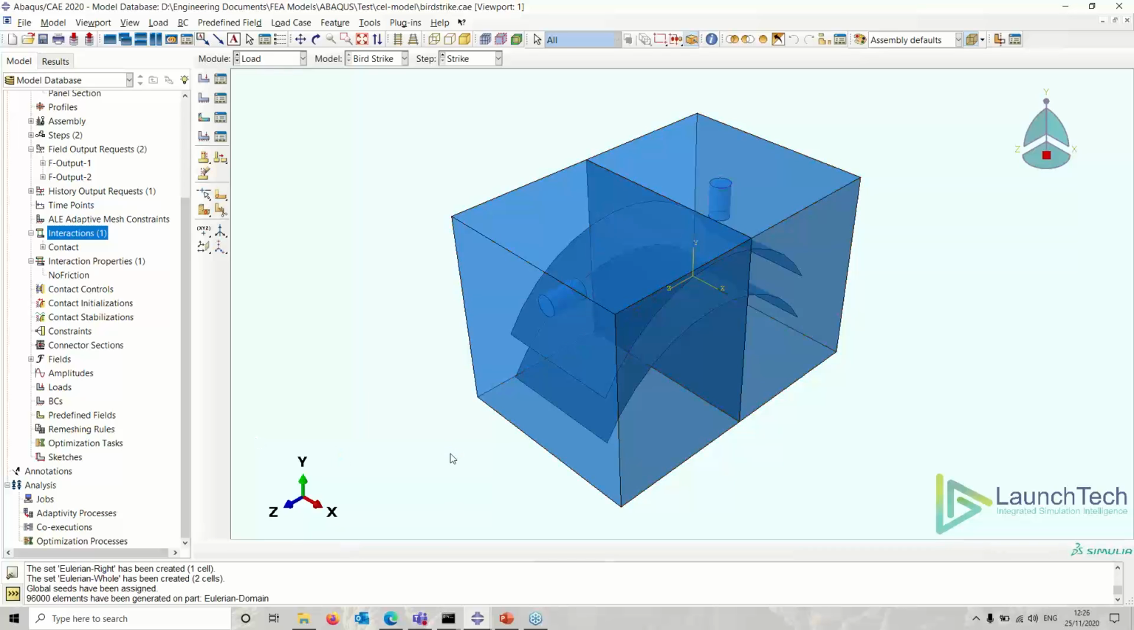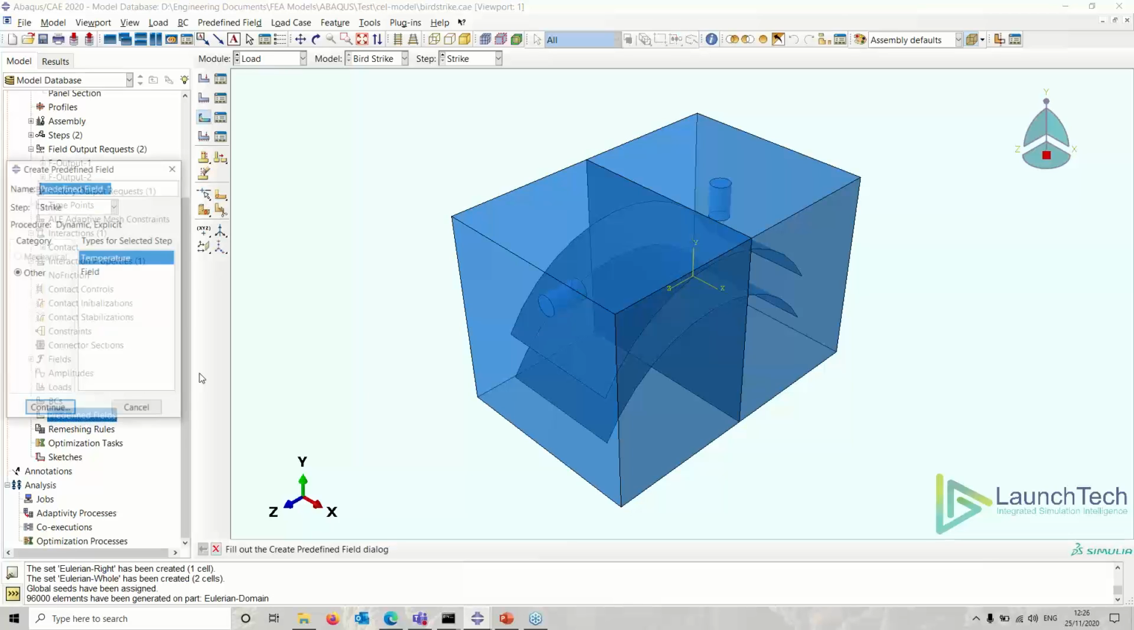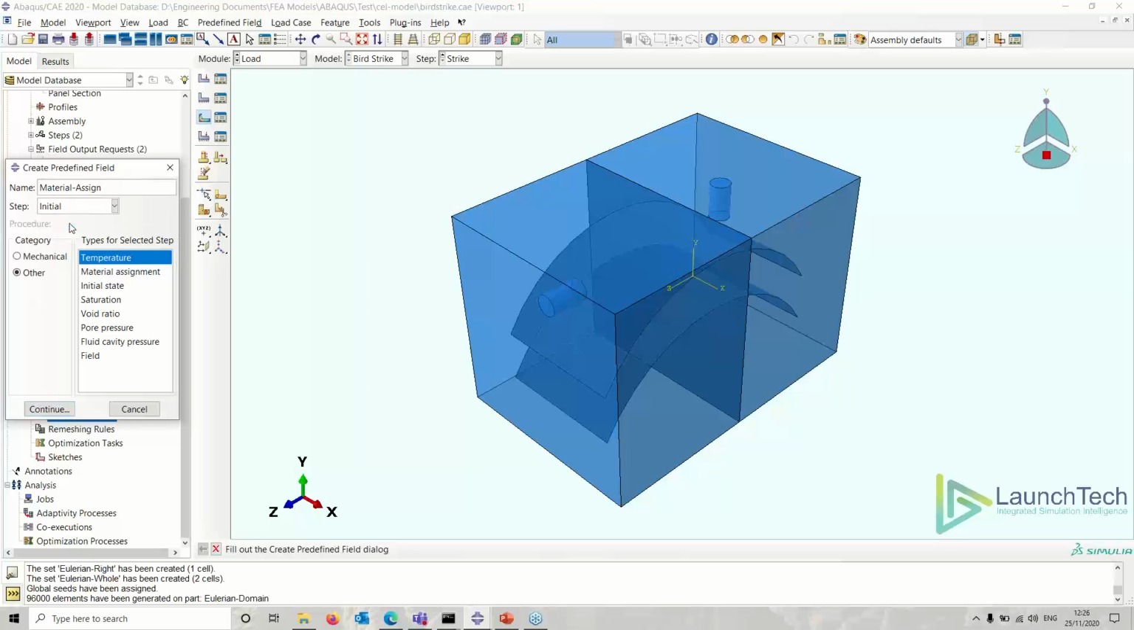And that basically concludes my volume fraction step. Now, all I need to do is create those predefined fields. So I'm just going to double click my predefined fields, and then I'm going to give my option as material assign. I'm going to go to my initial step, and then I want to click material assign in the other category.